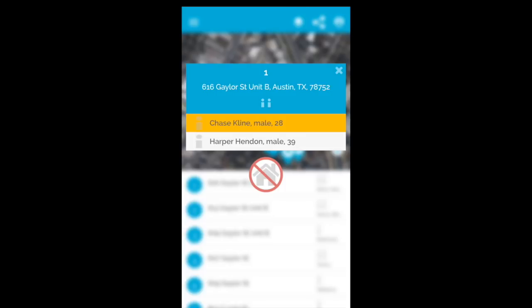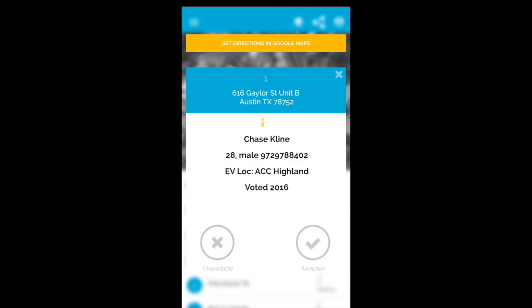And if you click on one of their names, you'll be brought to a screen with some information about that voter. Starting from the top, we have their full street address, their first and last name, their age, their gender, their phone number, their nearest early voting location. As we get closer to election day, that'll switch to their election day voting location, and you'll be able to tell because it won't have this EV loc at the beginning here. And then finally, whether or not they voted in 2016. We'll talk about why that's important in a minute.